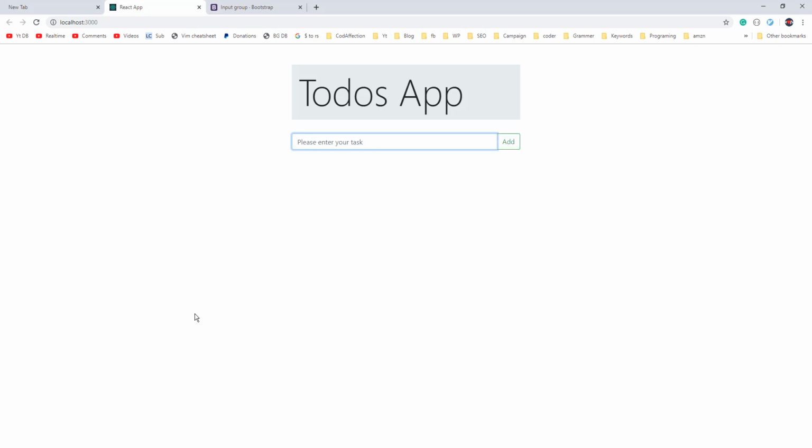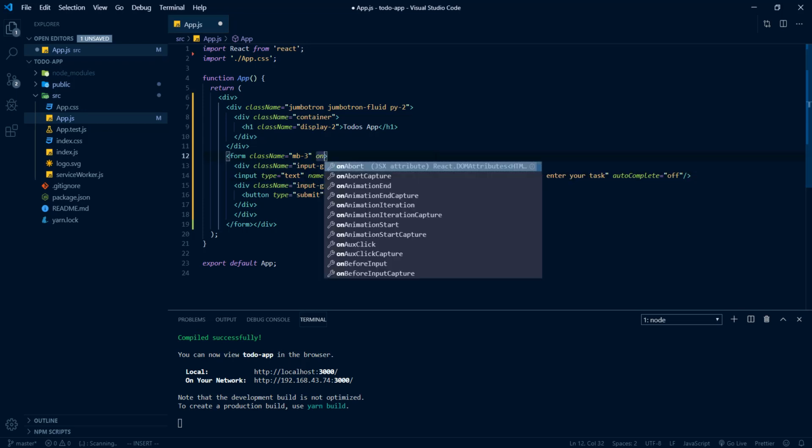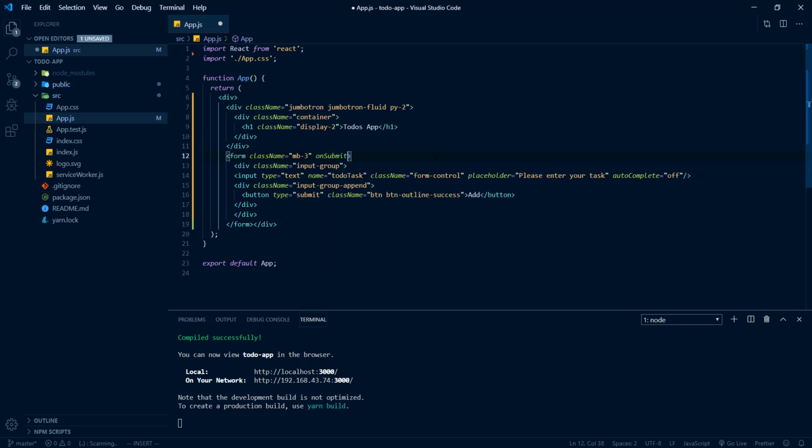Now let's look how to submit a form in React.js application. As always, for form submission, we have to name all of the input controls inside the form. So inside the form, we only have a single text box. We have to name that here, name to-do task. Now let's add the submit event. On submit is the event, and here we have to call another function which handle this form submission.